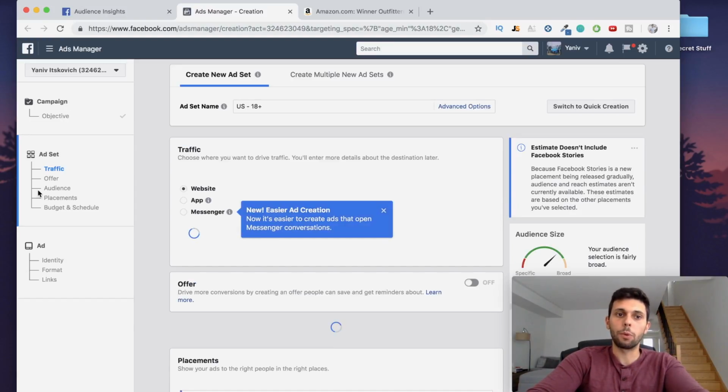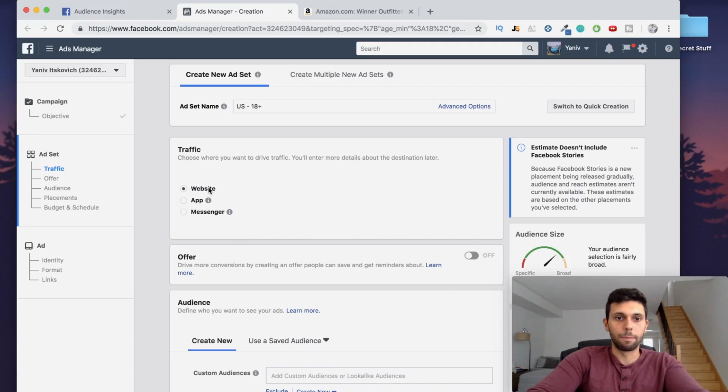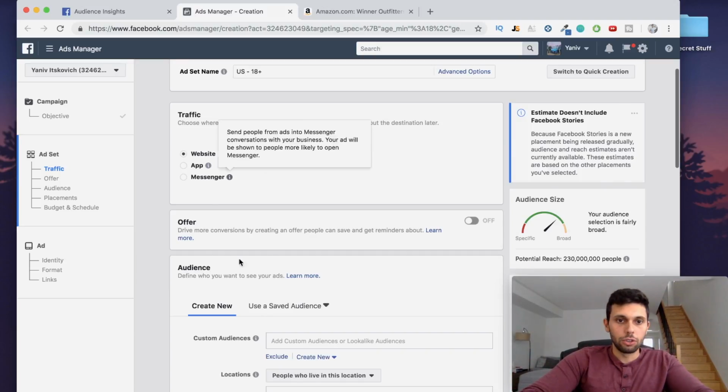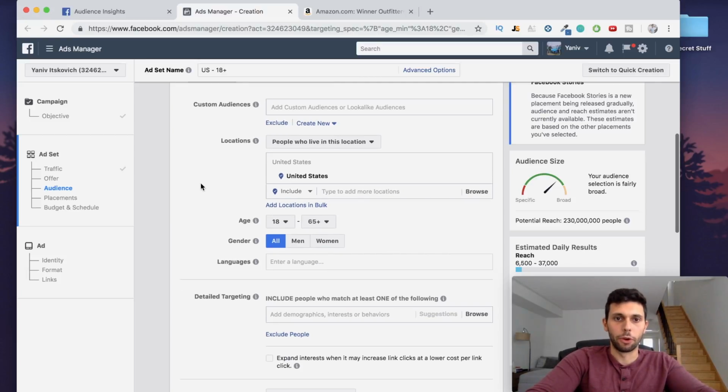Now this is where the good stuff happens. So that was the campaign. Now we're in the ad sets. Okay, the first thing you want to do is check, in this place, you just click on website. We want to drive traffic to a website, aka we want to drive traffic either to Amazon or to our landing page. In this case, I'm going to just show you traffic to Amazon. So don't touch any of this stuff. Don't touch custom audiences for now. That's a little bit more advanced.